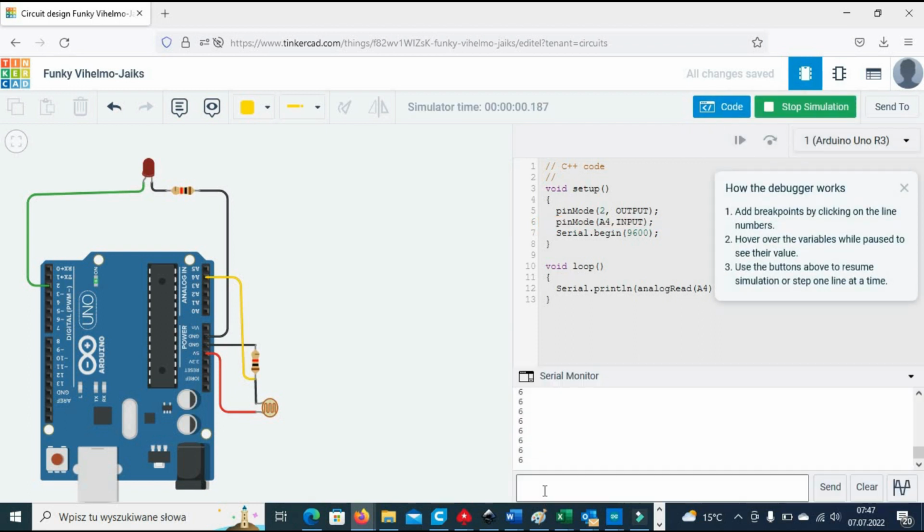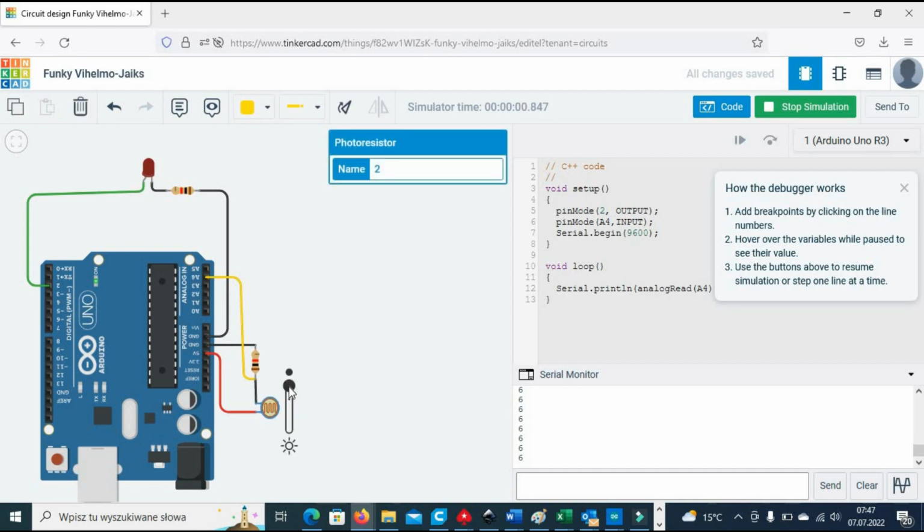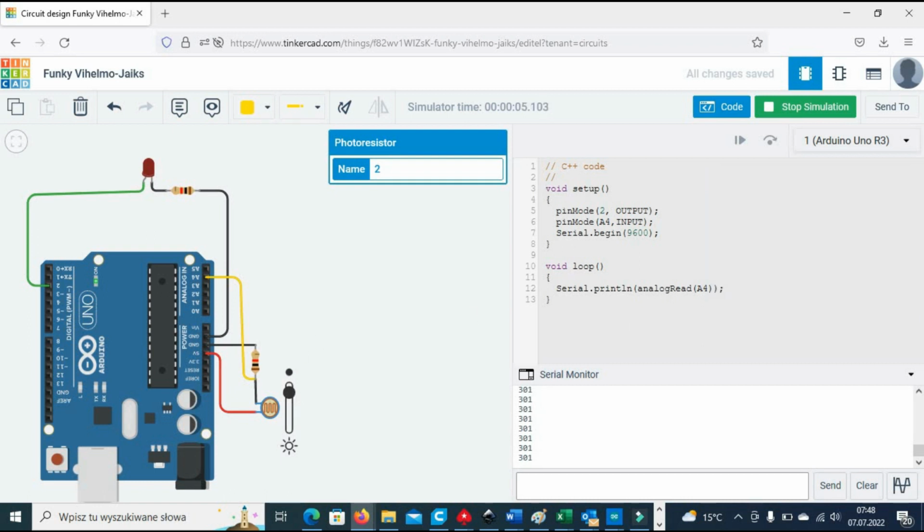As you can see, the serial monitor is opened and you can see the value read at the pin output each time the loop function runs. When I click on the photoresistor, the slider appears with which I can change the light intensity. The LED remains off as I removed the lines that were controlling it, but in serial monitor you see that the readings change. We get the range from 6 for complete darkness to over 600 for maximum brightness.